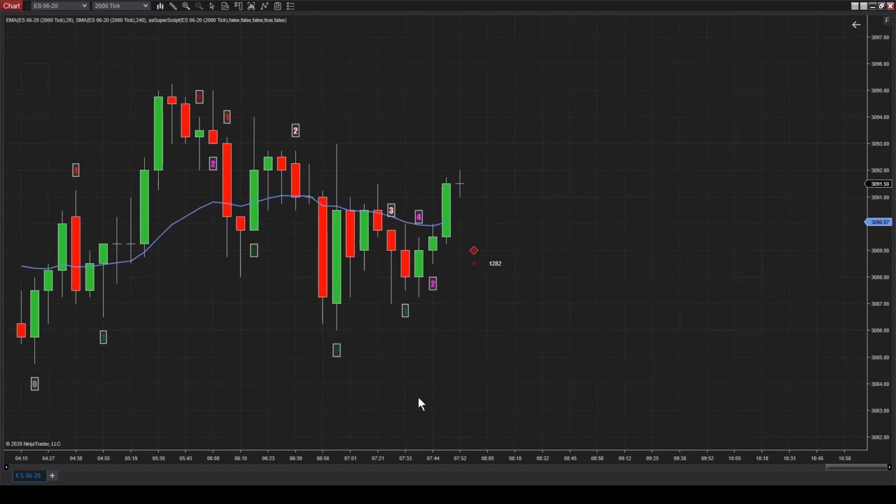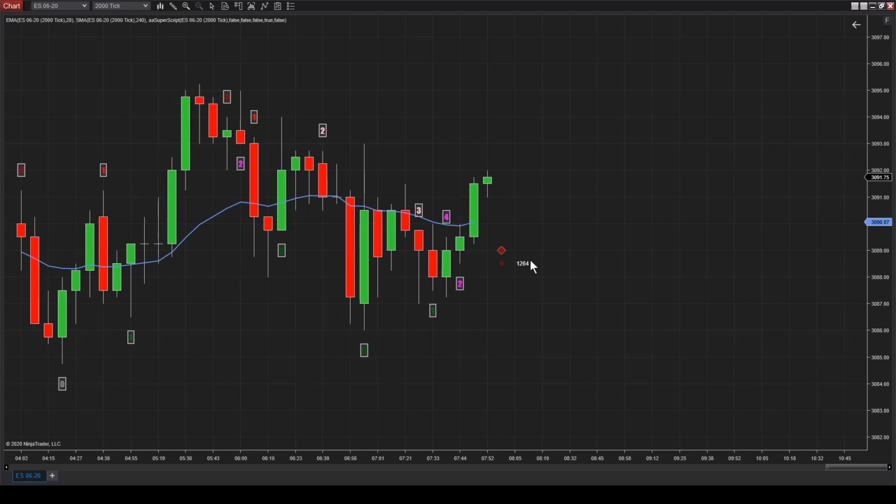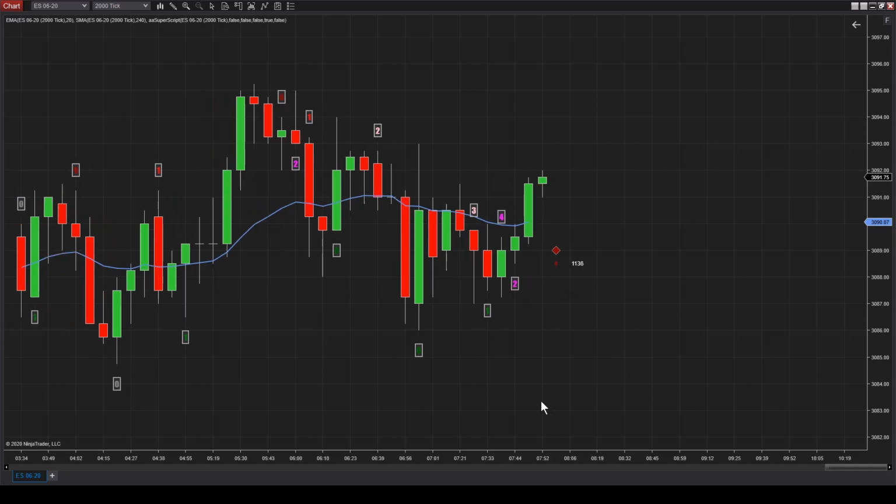But my SuperScript also tells me some forward-looking information. As I mentioned, there's a tick counter, which is here, and this changes color as the number gets lower. If it gets to 200 or lower, it changes yellow. If it gets to 50 or lower, it changes red, and that helps me time my stop entries if I want to go in on the next candle.